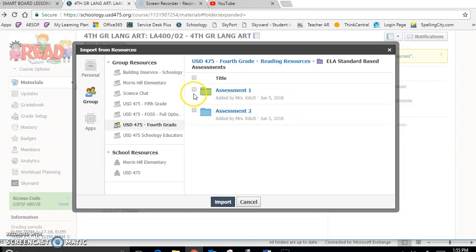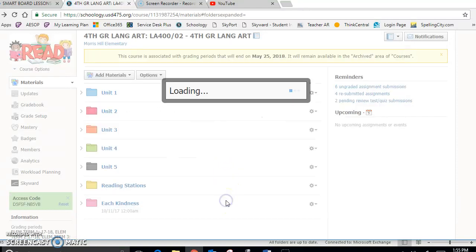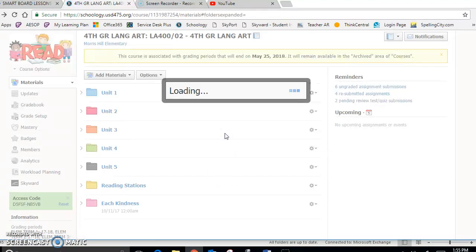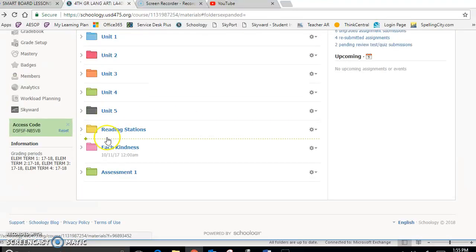Now you're going to check the box next to Assessment 1, and you're going to come down here and click Import. You have a new screen pop up, and you will click Import again. And everything will show up right here in your folder.